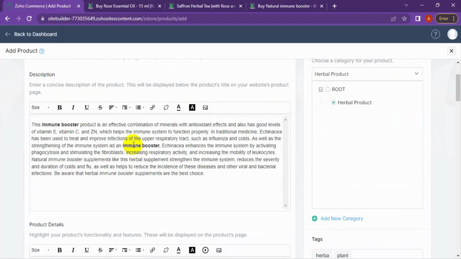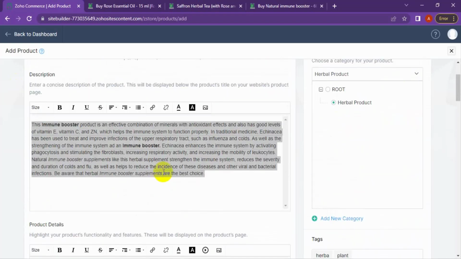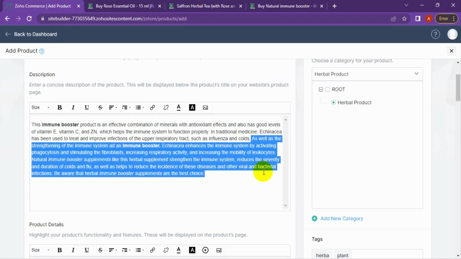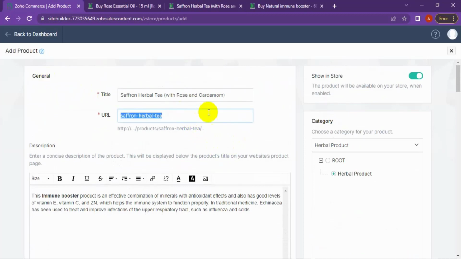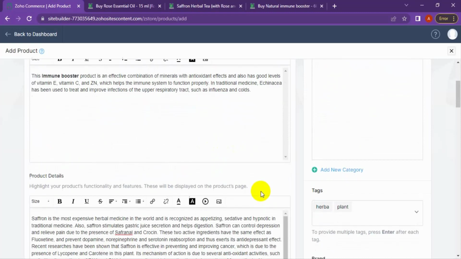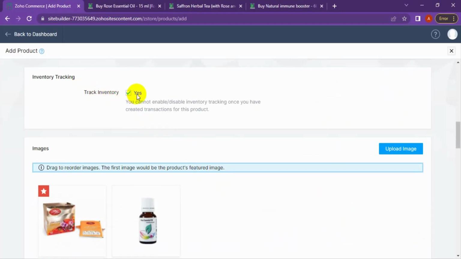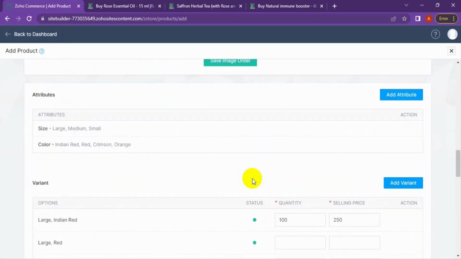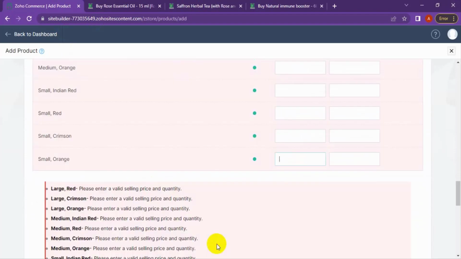This is the title, this is the concise title, and this is the detailed description. I'm putting the same here, but here I'm putting the description in a few lines only. Here should be the long description, here should be the short description, this should be the title of the product, this would be the tag, and this would be the category. It should track the inventory, like Zoho Inventory, how many products you have and how many are remaining. These two are the images. If you want, you can add more images. These are the attributes and these are the variants. So everything, I just saved it.